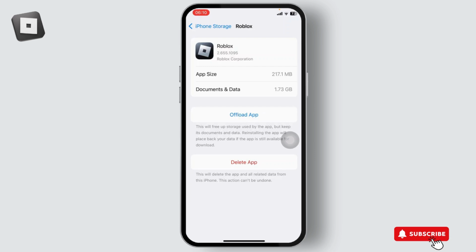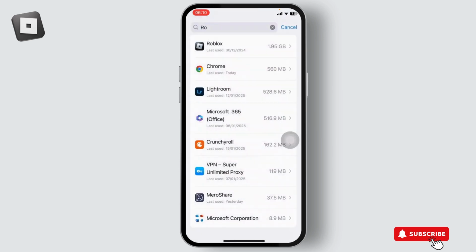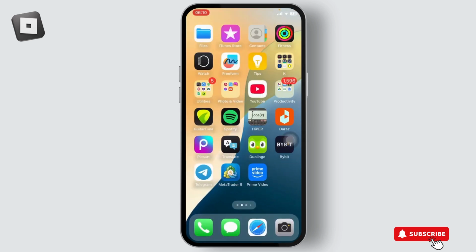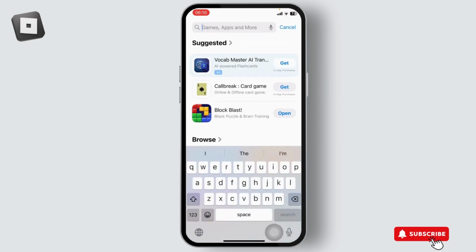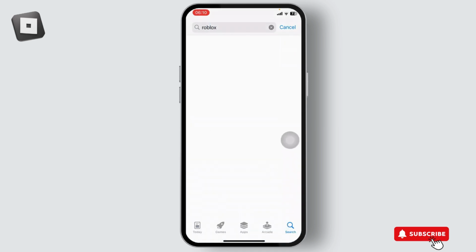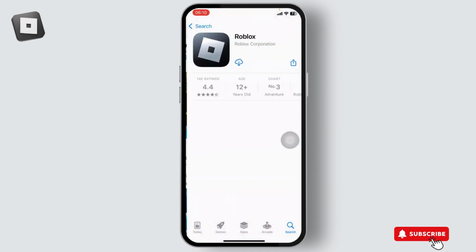So if you want to fix that, what you can do is you can simply delete the app. Tap on delete app and completely remove the app. After you do that, you can head over to your app store, head over to the search bar and search for Roblox. So simply search for Roblox, open it up, and then install Roblox again.